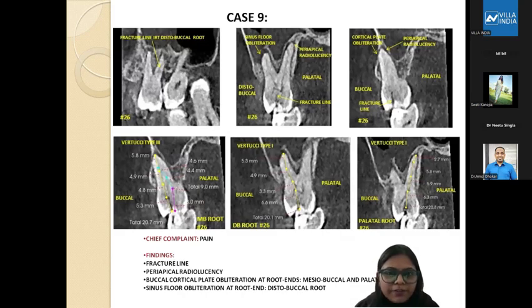So these are the different images for the fracture line that someone was asking for. The patient had complained of some pain in this region, so I had extracted some of the CBCT images here. This is for 2.6. We can see a radiolucent line here.